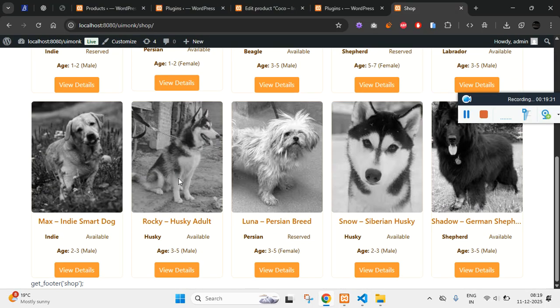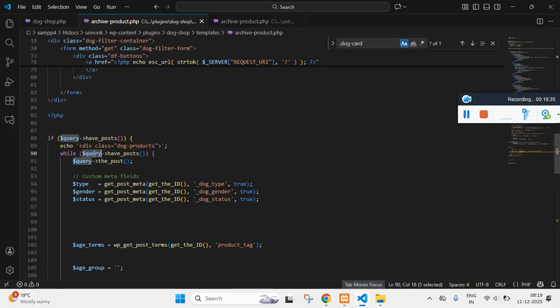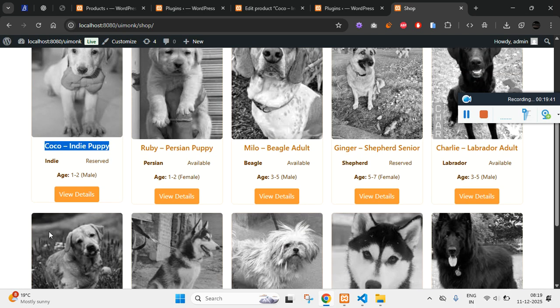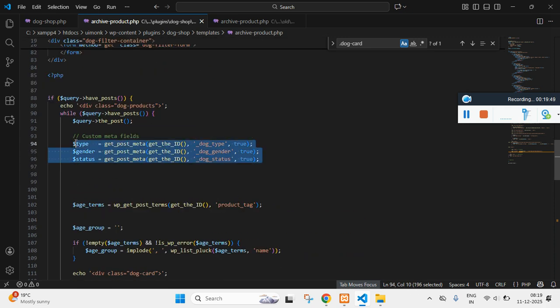It's like fetching the values and displaying them. So now we have the list of all products, and we are fetching them with the help of the query. Now you see, get title is the title. This is because we are using get title and using post, and you can see this type is actually the custom field which we have used here.